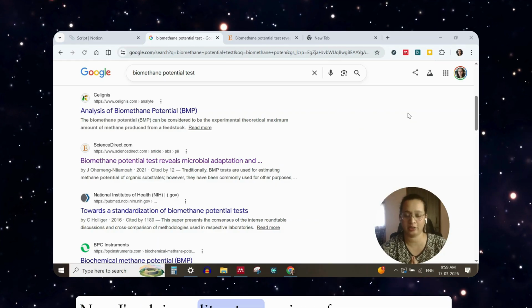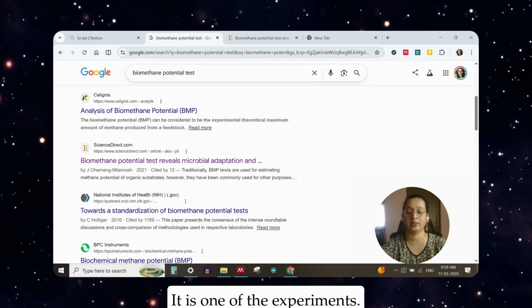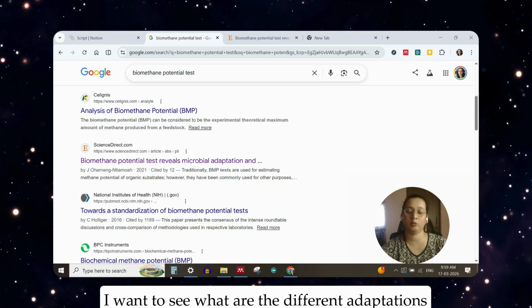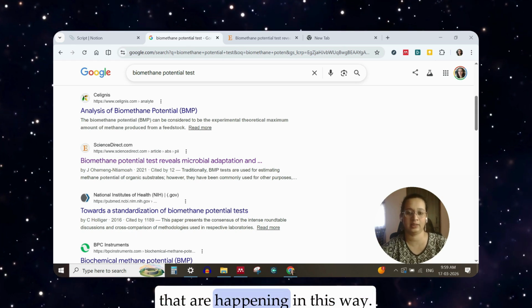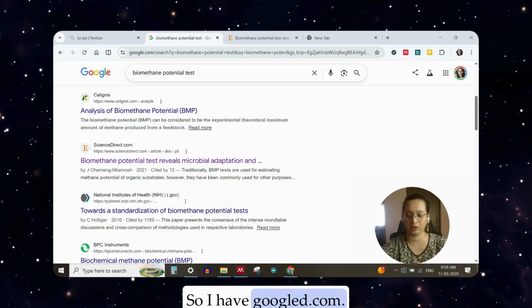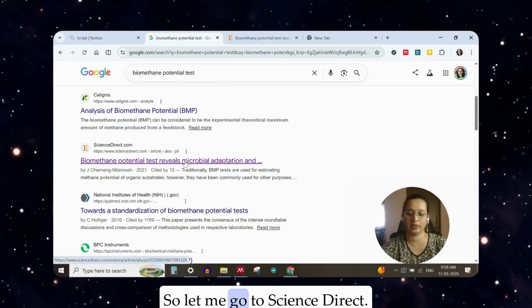Now I'm doing a literature review of, suppose, one keyword: biomethane potential test. It is one of the experiments. I want to see what are the different adaptations and different scientific discoveries that are happening in this field. So I have googled the term. Here are a few publications as well as articles. So let me go to Science Direct.